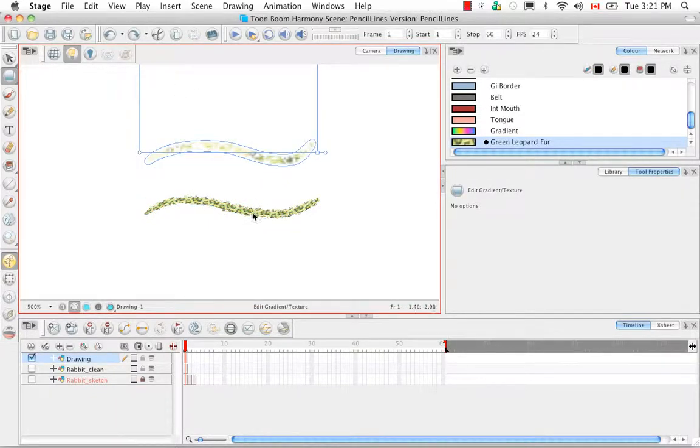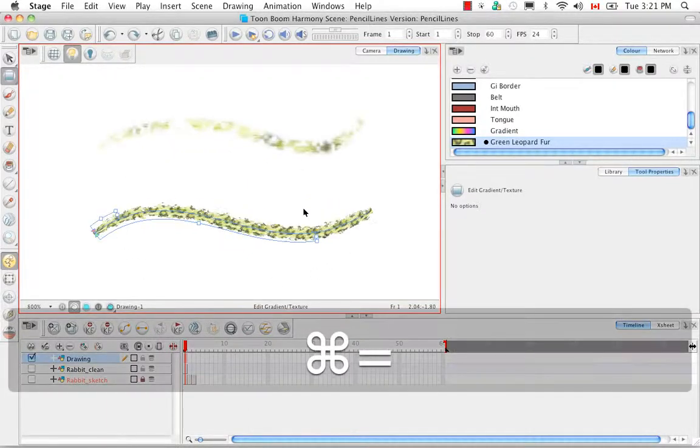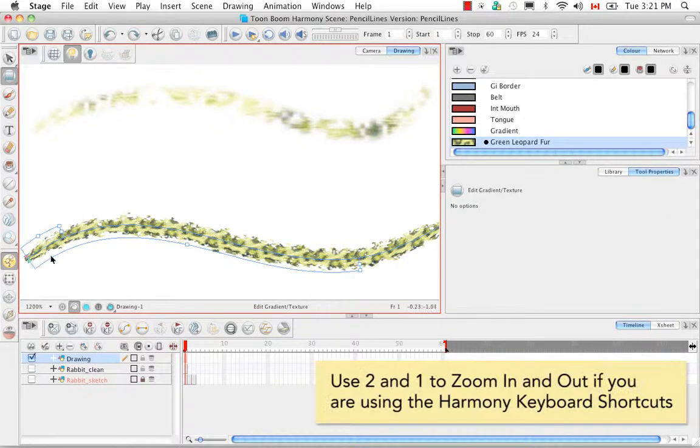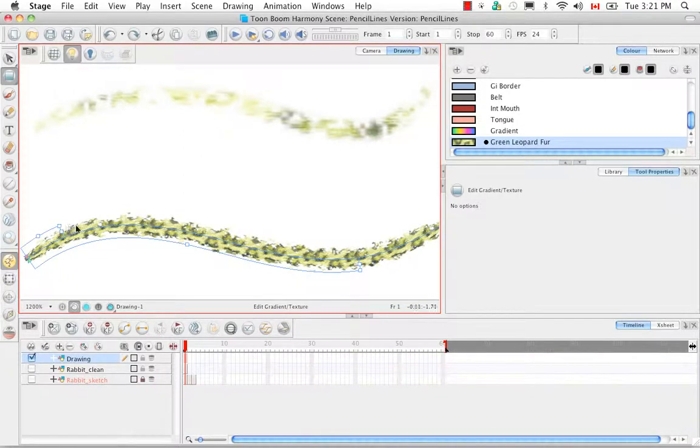But now if we use the same tool on the pencil line, we see something very interesting. And let's zoom in to get a better look. We actually see two sets of controls here. So you may have guessed that the top set of controls controls the fill color, so whether it was a gradient or this green leopard print, while the bottom set of controls actually controls the texture that was used to make this brushstroke in the first place.